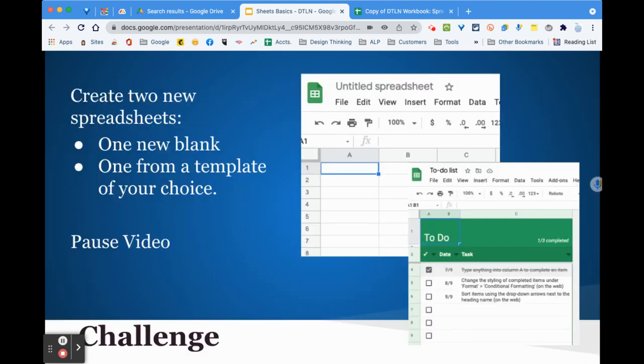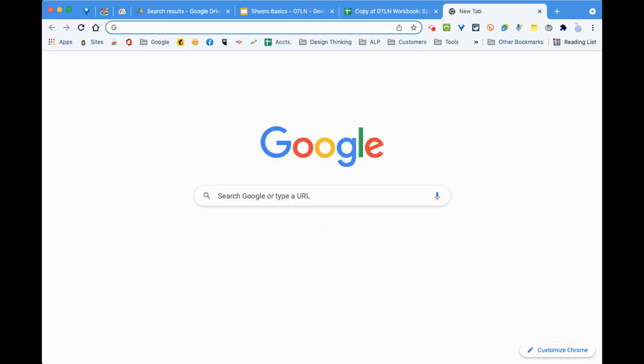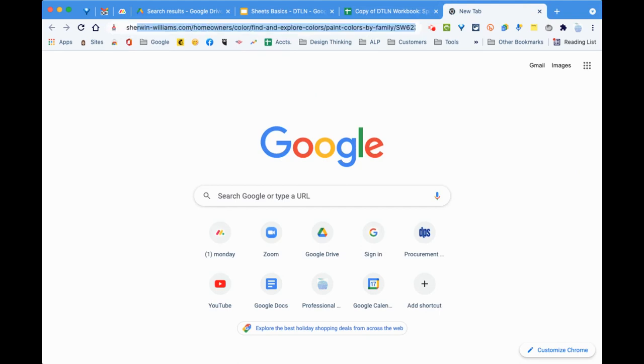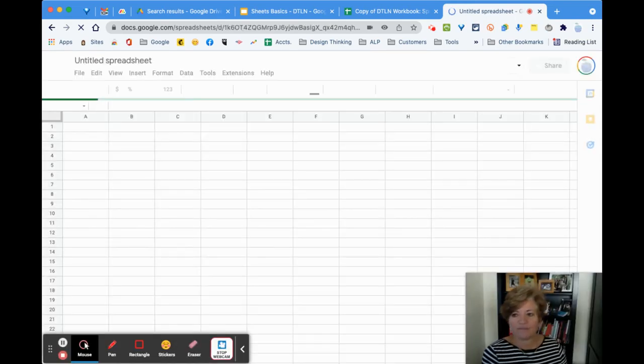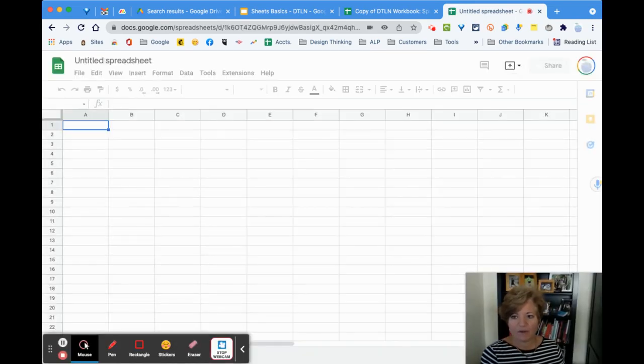All right, so I'm going to give you a challenge now, and the challenge is for you to pause the video, you're going to create 2 new spreadsheets, however way you want. One is going to be a new blank spreadsheet, and the other is going to be from a template of your choice. So if I am up here and I hit the new tab, I can type in sheets.new, and now I've got a new spreadsheet.